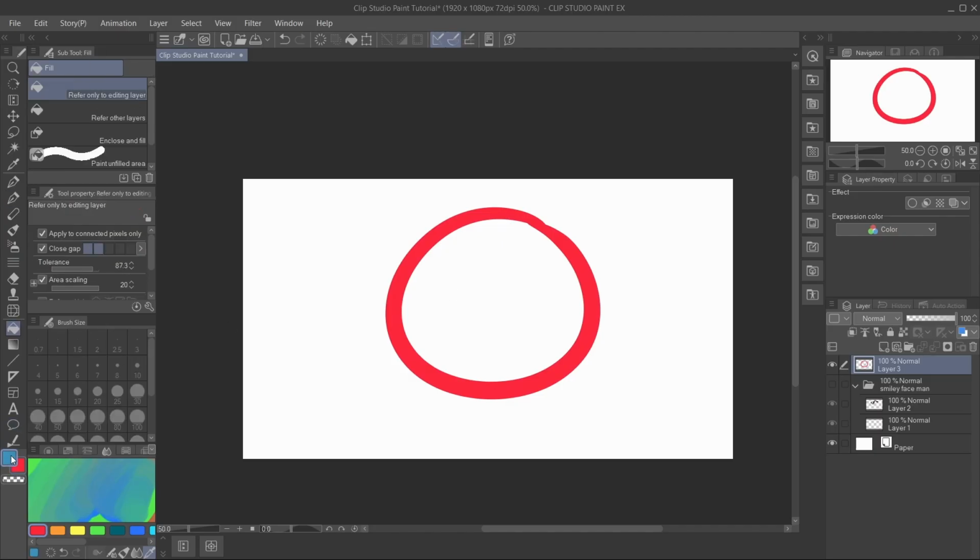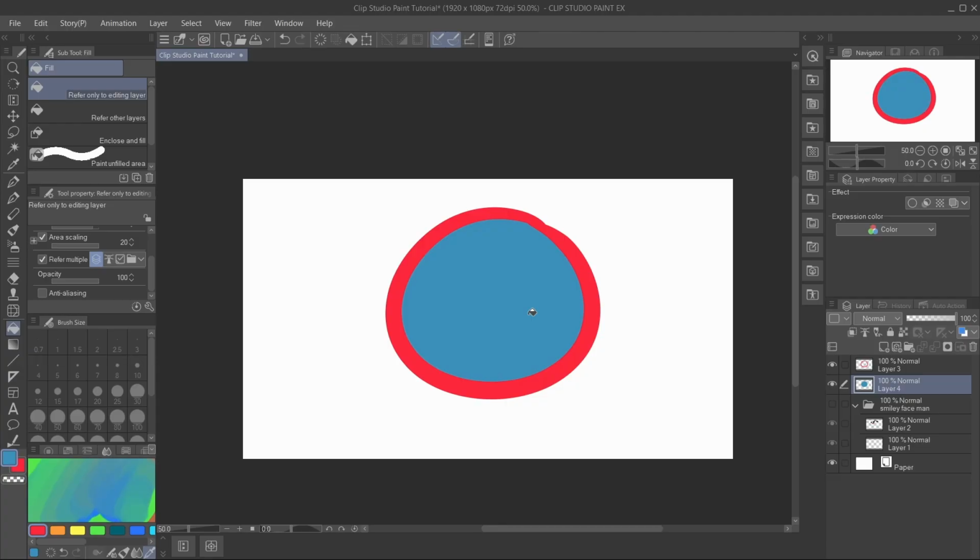Then I can just change the color over here because these two colors are set colors, right? Because I changed the colors when on them. I can change the color, and boom, fill it in. And this one refers only to the editing layer. I've changed the settings a lot. Usually what I do is I have layers underneath, and then I fill it in, so it works a lot better. But yeah.